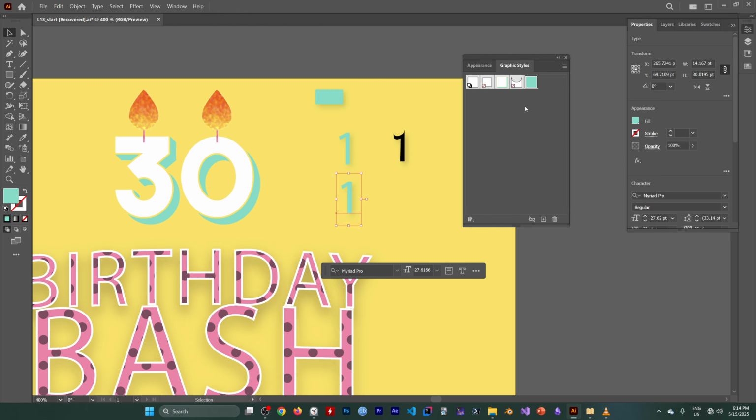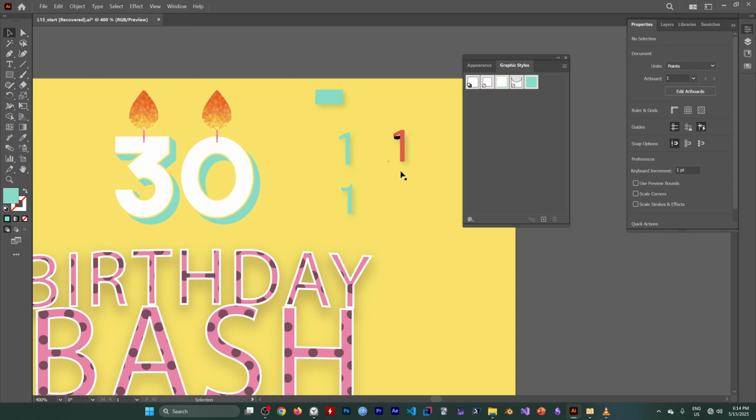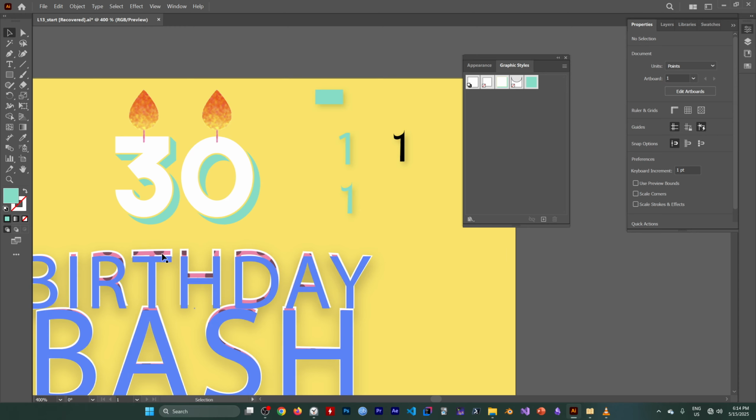So now we're gonna go to graphic styles and then click on this. I am pressing Alt, so that's the key. So if you just press the graphic style, it just replaces it. You need to press Alt and again. So that's it for the lesson 13, and we're gonna look at lesson 14.